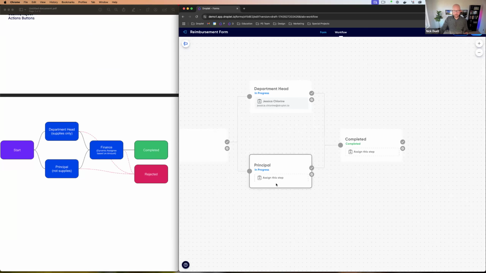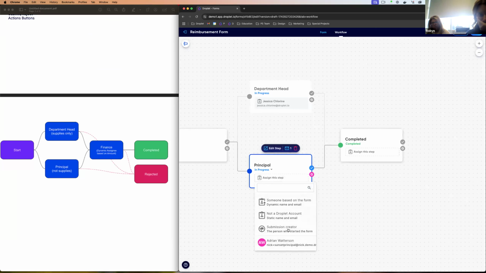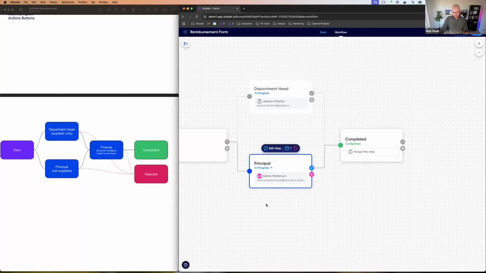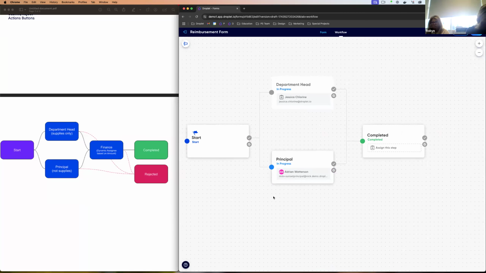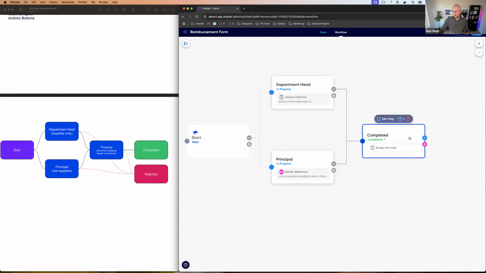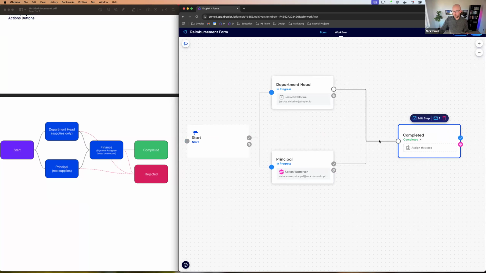How you doing so far? Good. Yeah. We can use Adrian Watterson here as our principal. And again, most often these are going to be dynamically set. For the purpose of this kind of intro to Form Builder, we're going to keep it a little straightforward, but most often districts would do that.